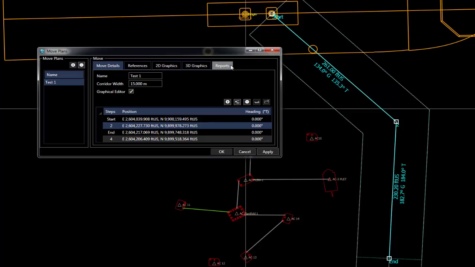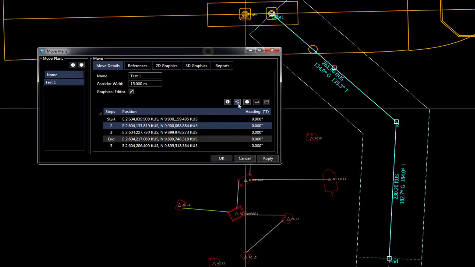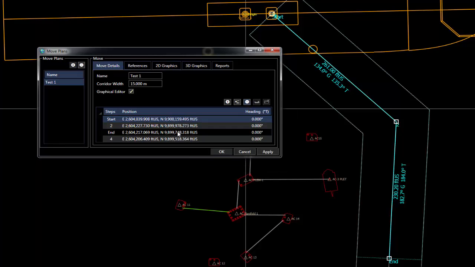So if we wanted to insert a step in between 1 and 2, we would highlight step 2 and click this icon, and you'll see the white box. The step has been added in between there. We'll go ahead and delete these.